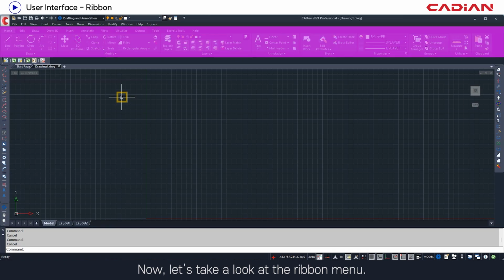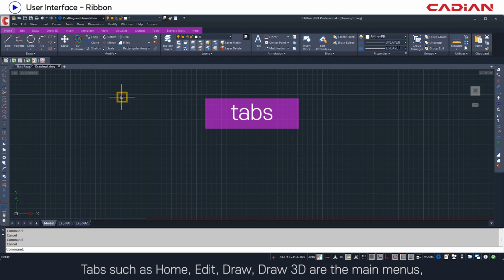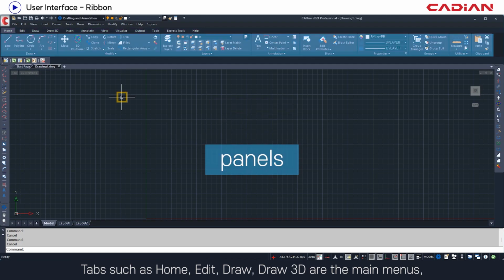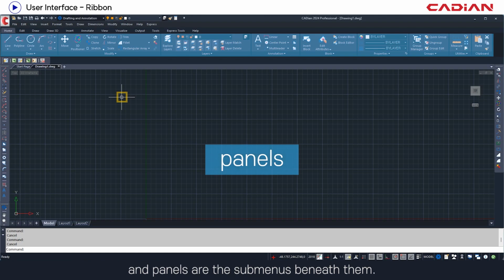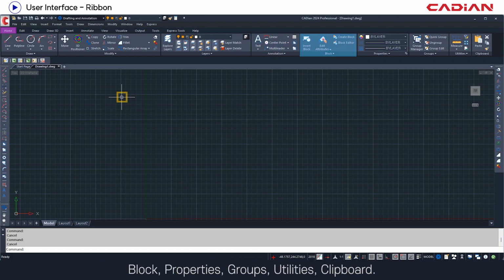Now, let's take a look at the ribbon menu. The ribbon menu is composed of tabs and panels. Tabs such as Home, Edit, Draw, Draw 3D are the main menus, and panels are the submenus beneath them. For example, under the Home tab, the panels include Draw, Modify, Layers, Annotation, Block, Properties, Groups, Utilities, Clipboard.